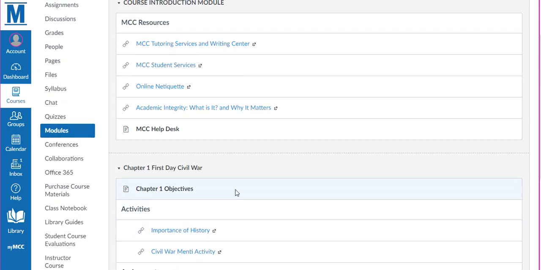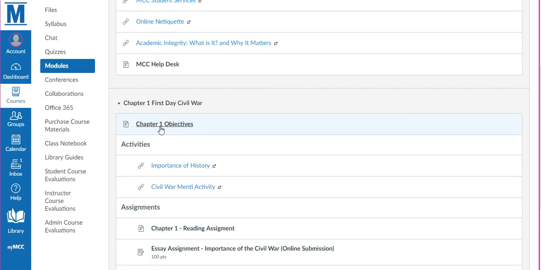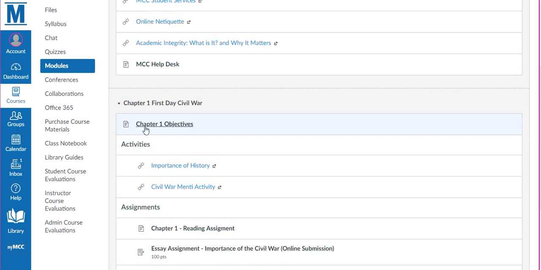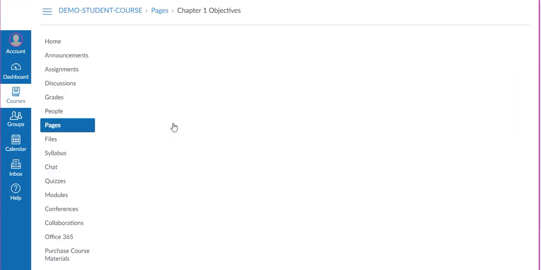We're going to begin by clicking on the Chapter 1 objectives because the MCC resources, while informative, are not part of the course. They are resources for the students. So we're going to start with the Chapter 1, First Day Civil War, and go to the objectives.